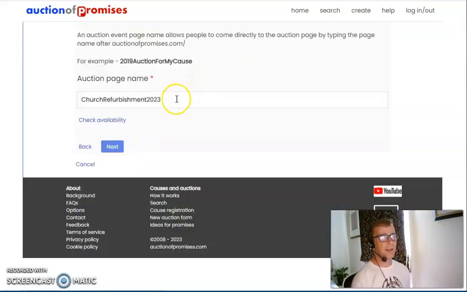It'll ask you here just to confirm the page name for the cause. This will help people find it quickly. So you click next here.